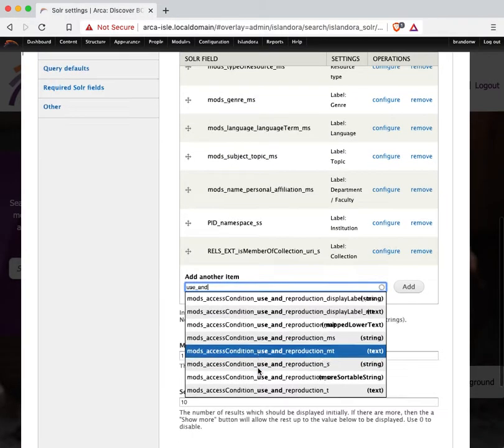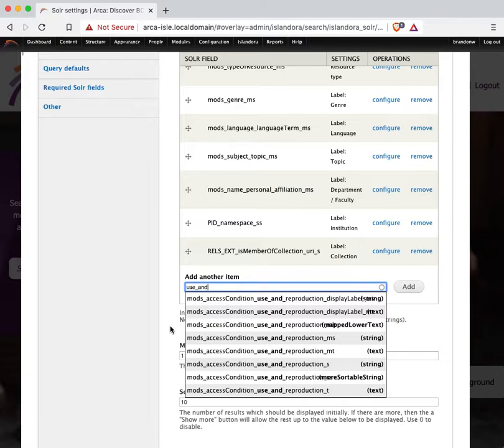You'll see there are a lot of options given here. It's important to use only the string versions of fields in facets, those end with S or MS or SS, and not the text versions that end in a T. If you use the text versions, then Islandora will take the content of those fields and split them out into individual words as if they were each a different facet, instead of a single unit. The same thing happens if you use the DC fields, so just stick to the strings.